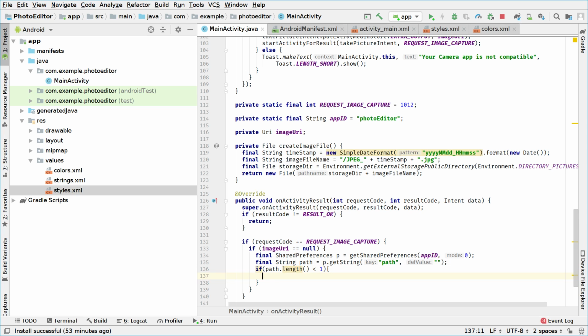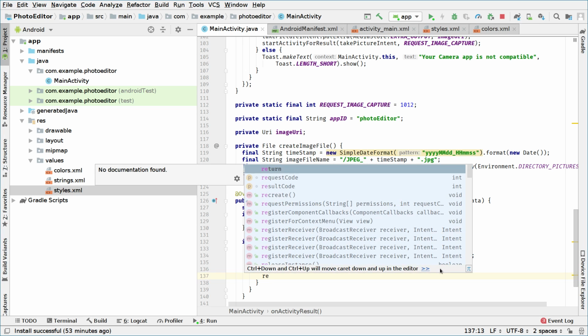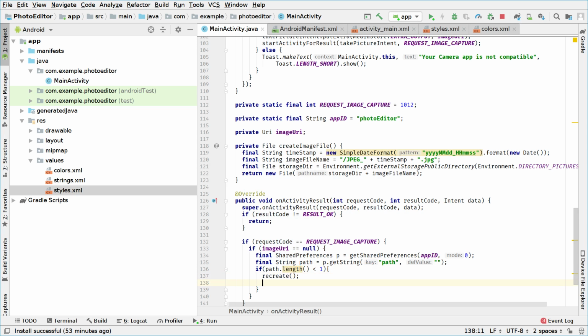We will recreate the application. Recreate basically says relaunch the application, because this is not recoverable and we cannot do anything about it. This case is very, very strange and almost never happens, but it sometimes happens. So that's why we're checking this.